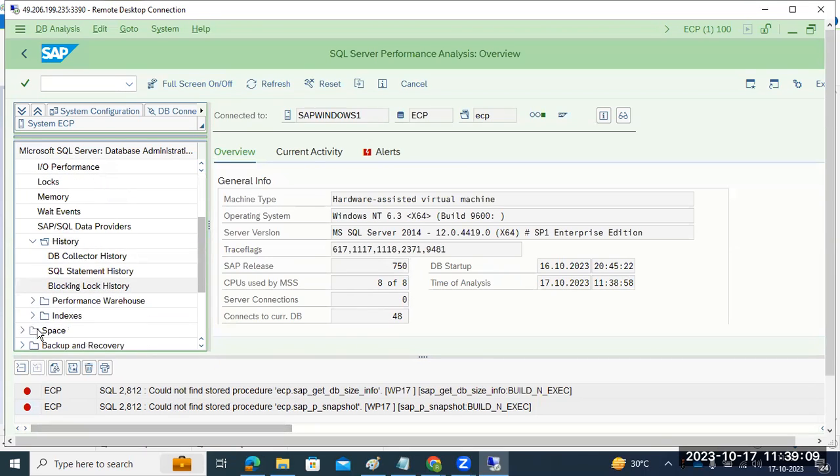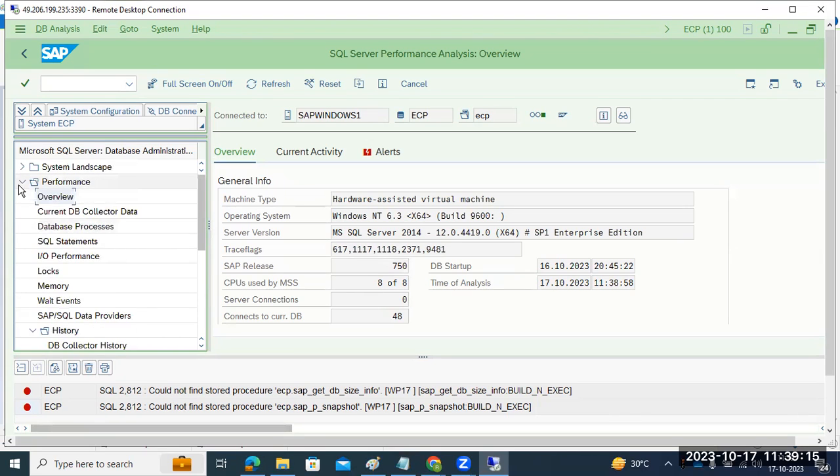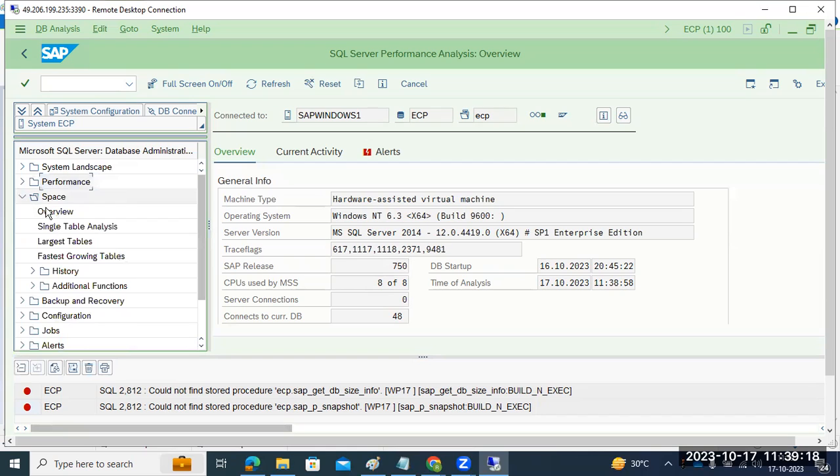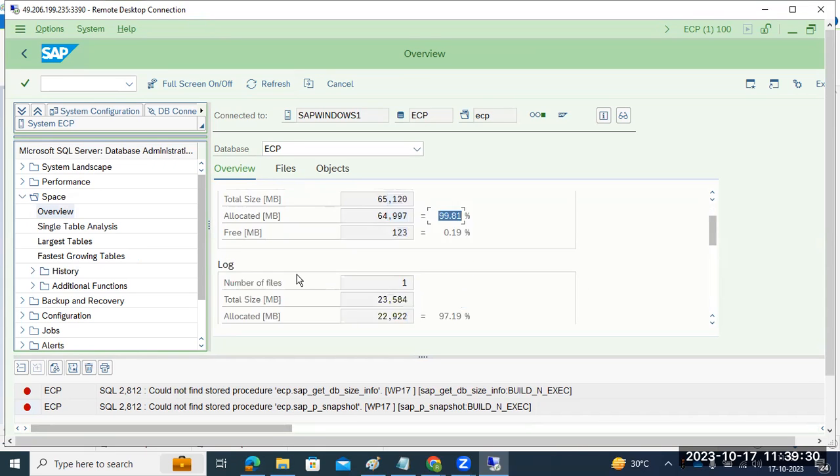DB collect history, blocking history logs, statement history logs, indexes, database. All this will be covered in the database topic time. Right? Space history here. What is the space? Total space, allocated space, and free space. Free space is 123 MB only, which means 99% of the database is already occupied here.